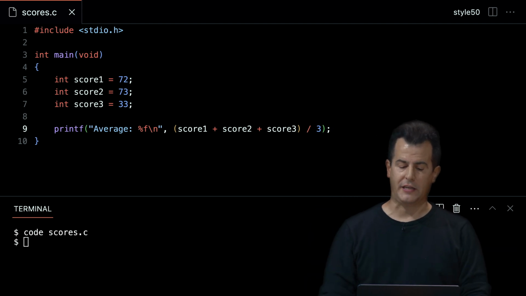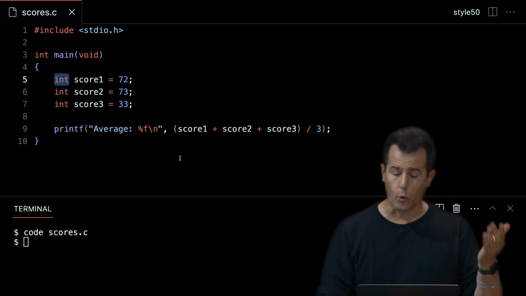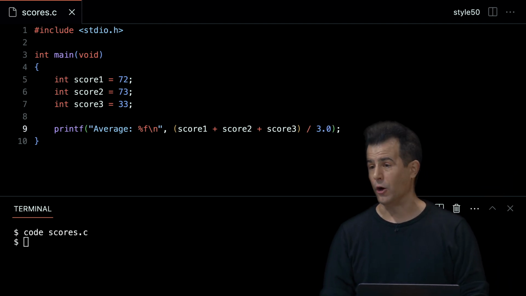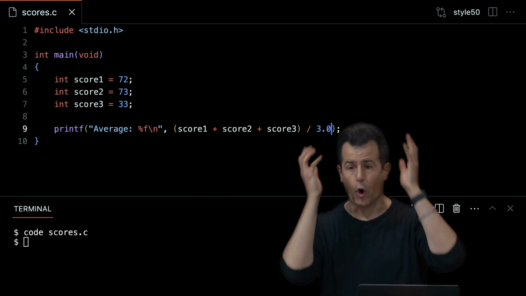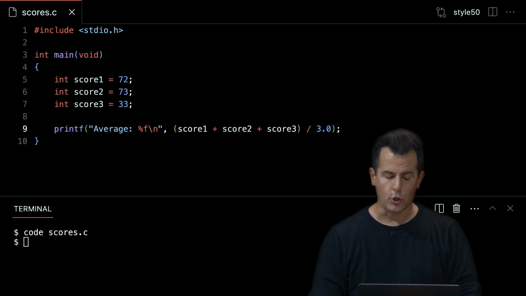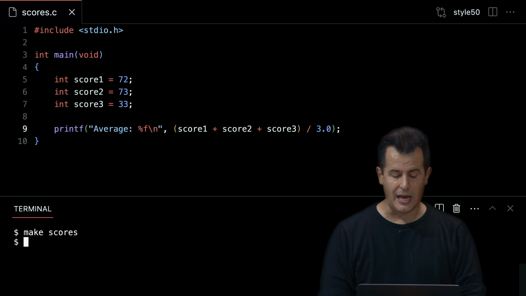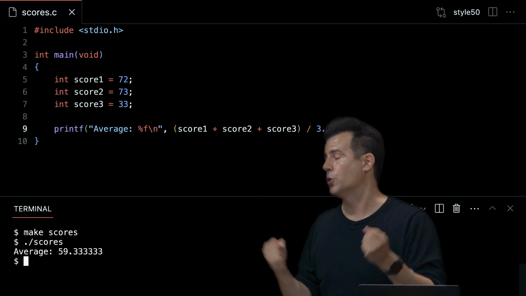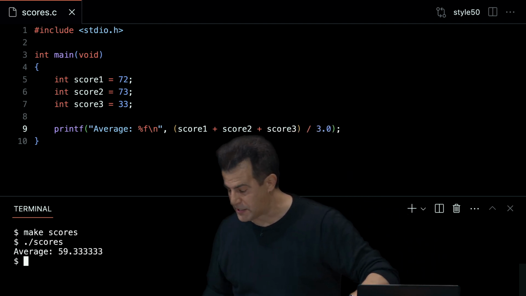There's a bunch of ways to fix this. I could just use floats or doubles for all of these. I could cast score1, score2, or score3 as you proposed. Frankly, the simplest way is just change the denominator, because so long as I've got one float involved in the math, this will sort of promote the whole arithmetic expression to being floating point math instead of integer math. So let me go ahead now and do make scores, enter. So far, so good, ./scores, and my average seems to be not great, but 59.3333, so a third. But I would have lost that third if I hadn't used a float in this particular way.